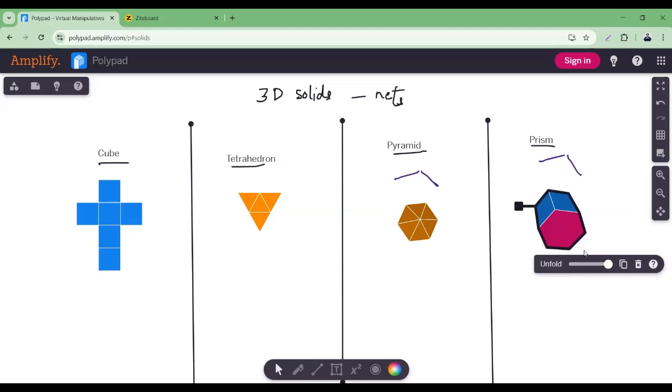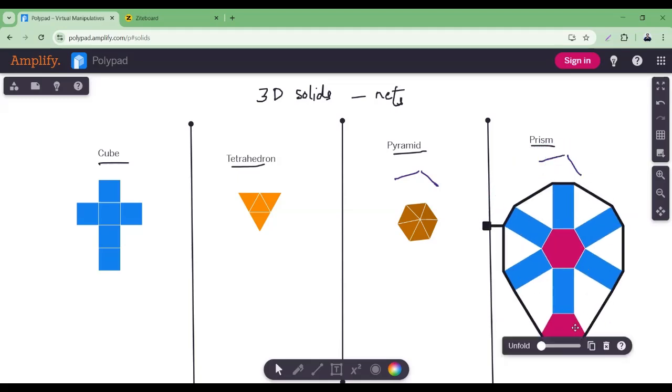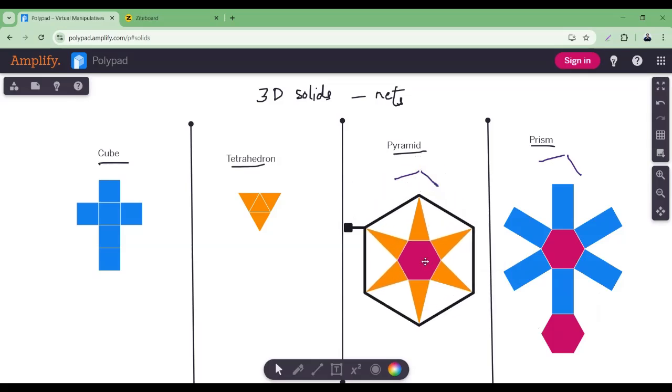Now let us unfold this and see. When we unfold this, what happens? There are 2 hexagons as well as 6 rectangles, because there are 6 sides, so 6 rectangles are bound to come. Now when I open the pyramid, there is only 1 hexagon, and because there are 6 sides in a hexagon, 6 triangular faces are coming. Are you able to see the difference between a pyramid and a prism? This is very important to understand.